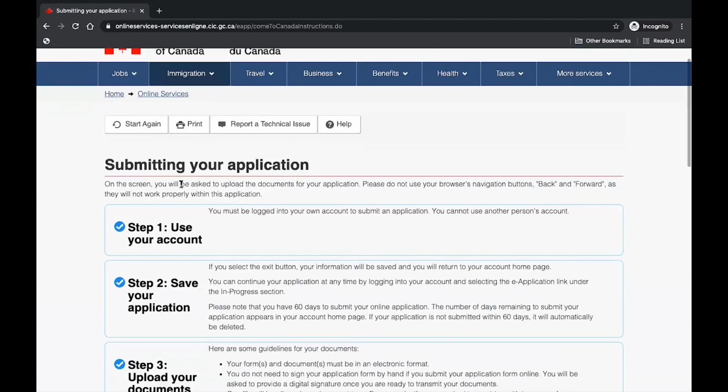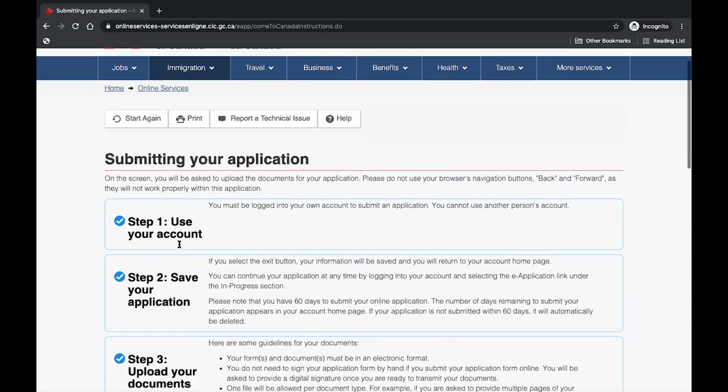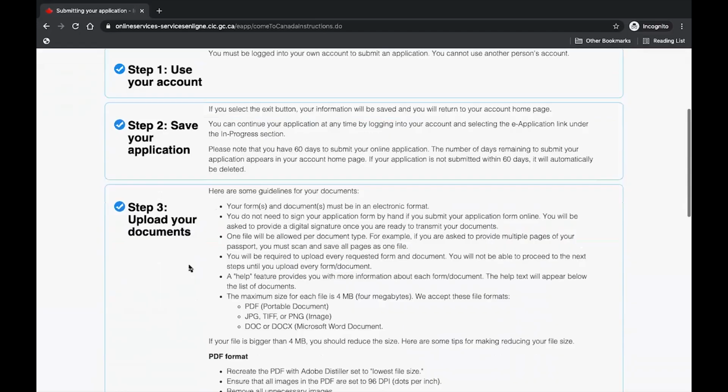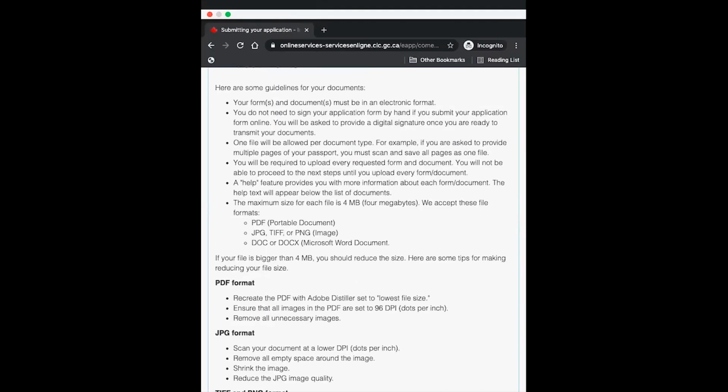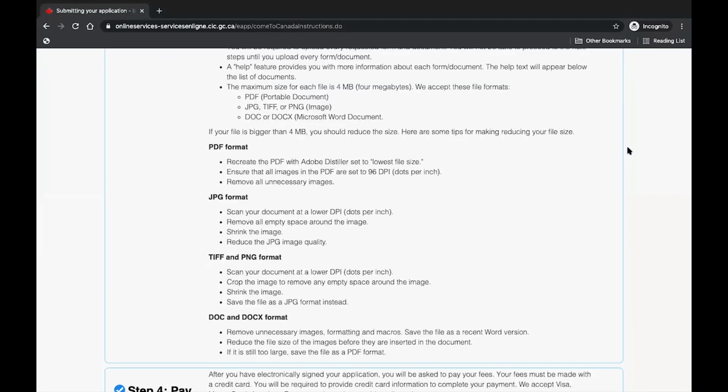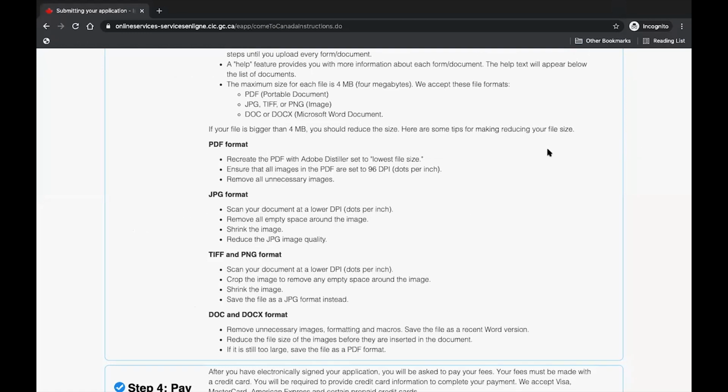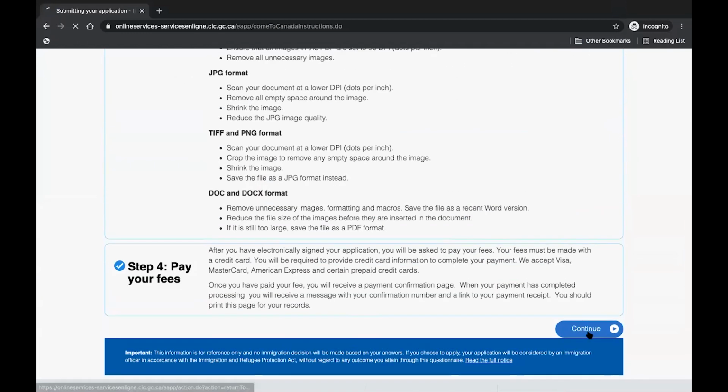Then it's going to tell you the things you need to do, which is use your account, save your application, upload your documents. These are the steps before you apply. Sorry, I'm just trying to fix something here. So continue.